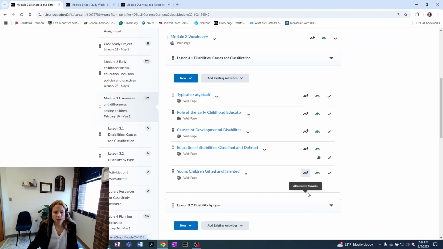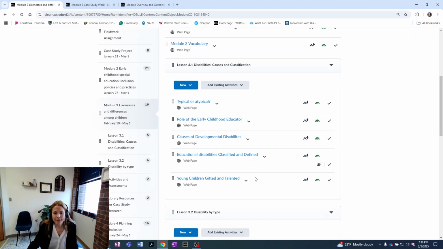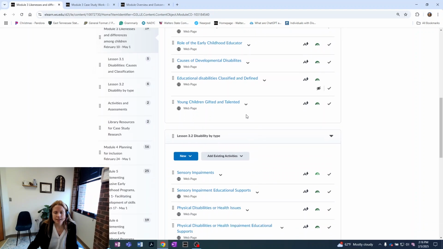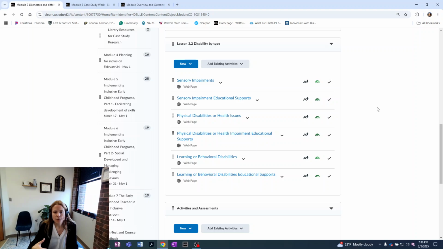So as I mentioned, you will have two lessons, 3.1 and 3.2. 3.1 is really looking at the causes and classifications, right? So what is your role? What's atypical versus typical? What are some causes? How do we classify or define these things? And then also a separate section on young children who are gifted and talented.